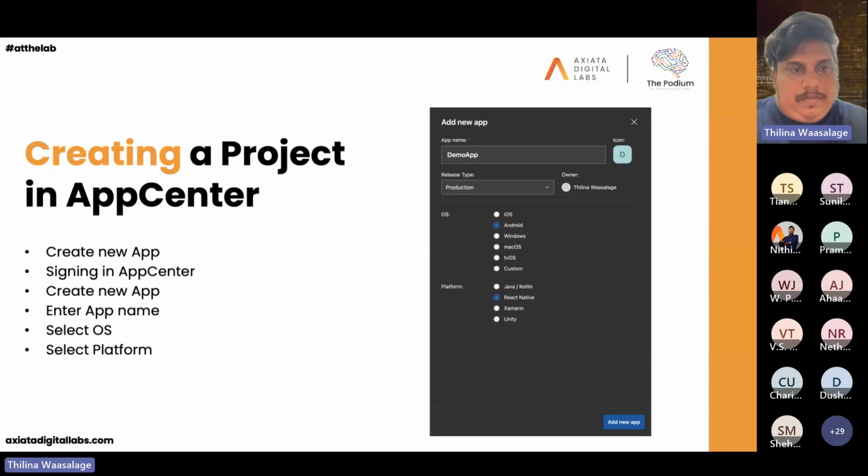So let's dive into creating a project in App Center. Here in App Center, let's say you are going to build an Android application, sorry, a mobile application using React Native. So normally you are targeting iOS and Android both. But when creating a project in App Center, if you want to target both, you have to create two different projects. So basically, you need to select the operating system as Android, then you create one as React Native, let's say demo app Android.